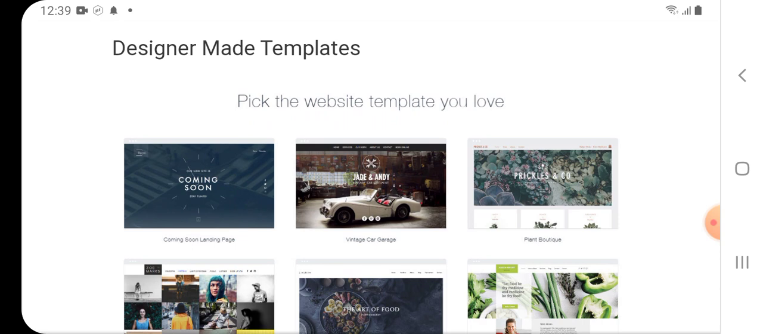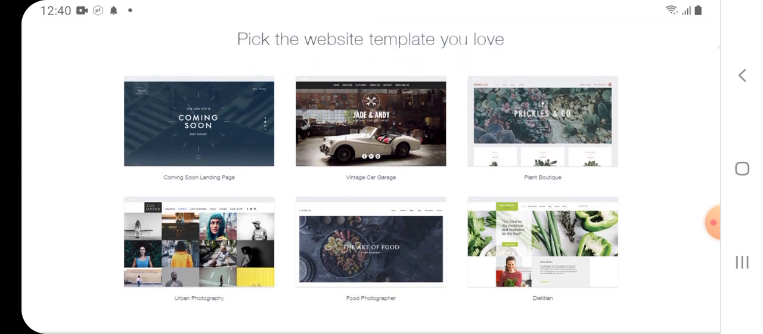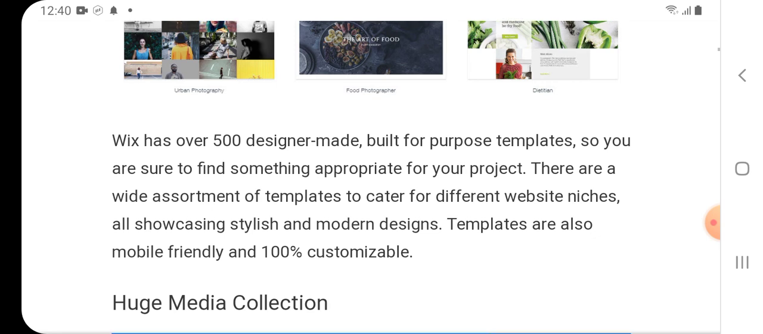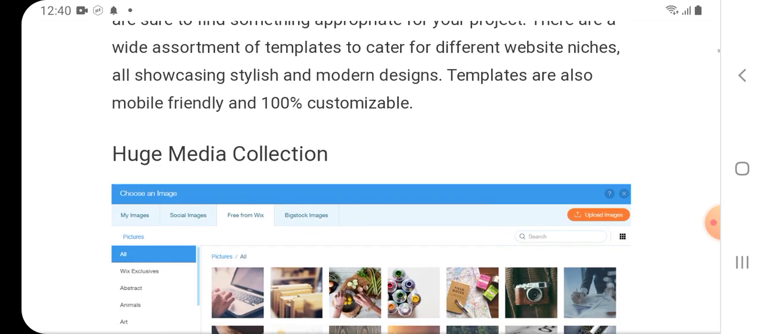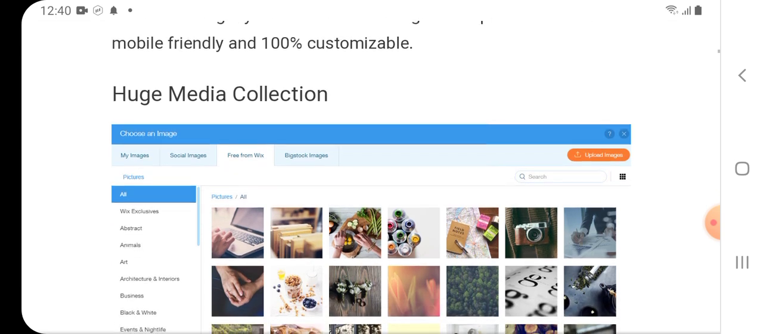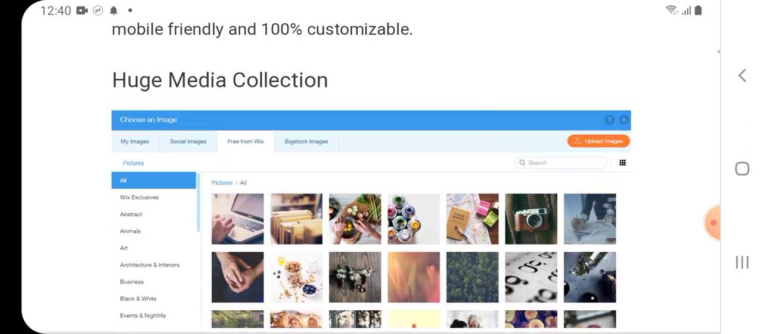Designer made templates. Pick the website template you love. Wix has over 500 designer made, built for purpose templates, so you are sure to find something appropriate for your project. There is a wide range of templates to cater for different websites, all showcasing stylish and modern designs. Templates are also mobile friendly and 100% customizable.